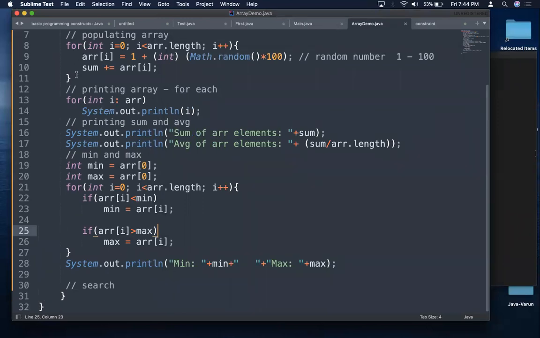Okay, so now once we do this, let's do searching for an element in an array. Search for an element in array.